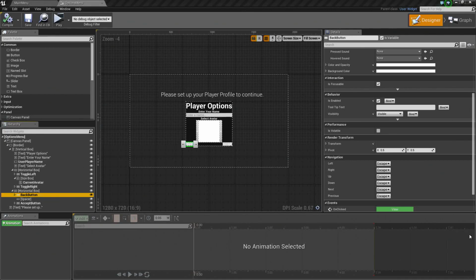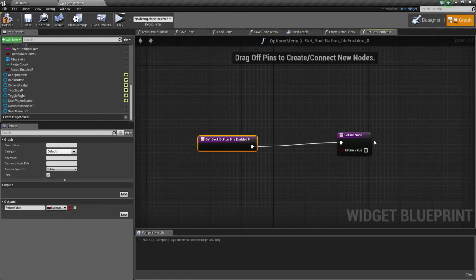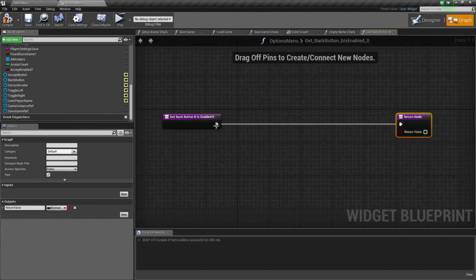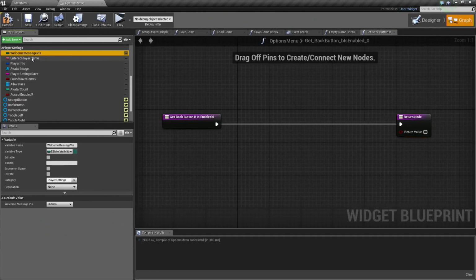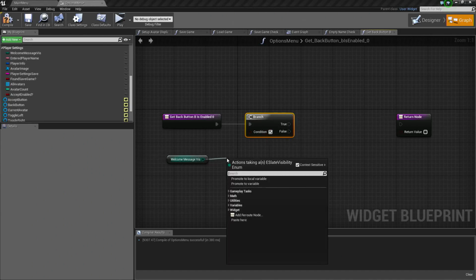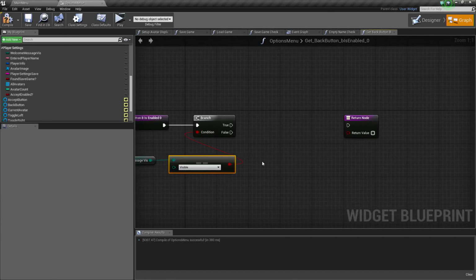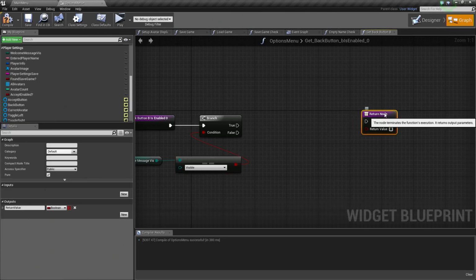So for this, what we'll do is a little bit different. Instead of creating a variable for it, we're going to create a binding for it. So we'll create a binding. And for this, move this over. We'll take our welcome message, hold control, drag that in. Going to branch, hold B, left click. Let's hook this up, and drag off this, do equal signs. Does this equal visible? That's what we're checking. If that welcome message is visible, then we're going to use a local variable here.